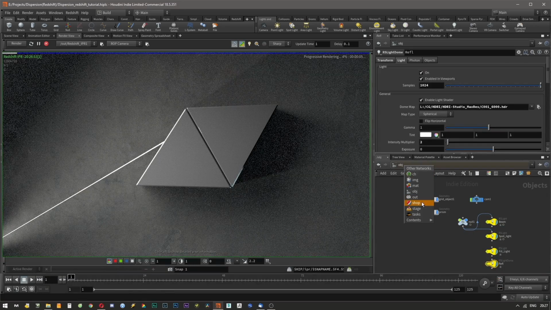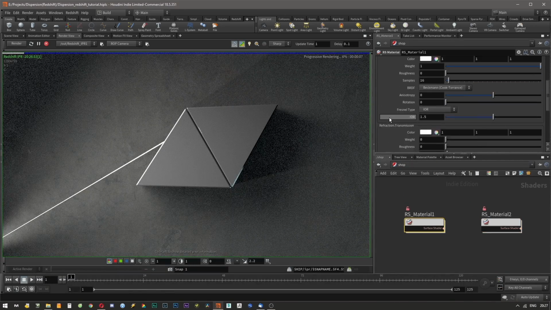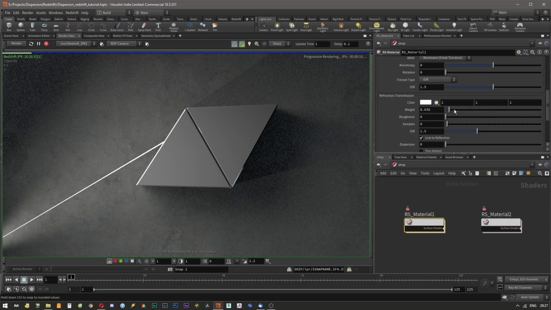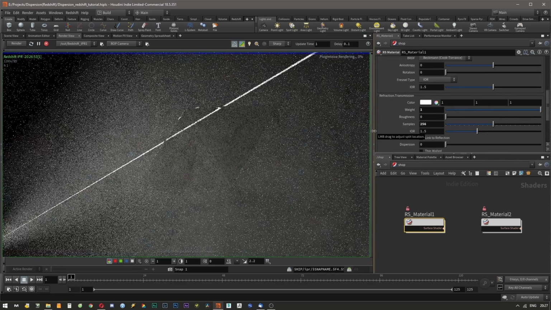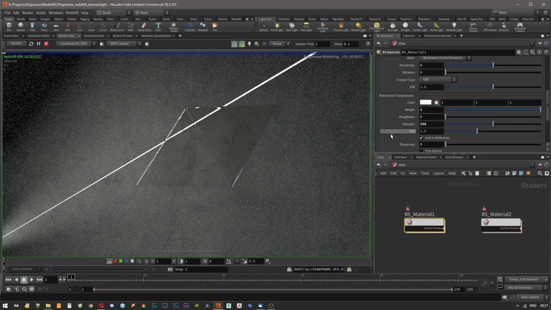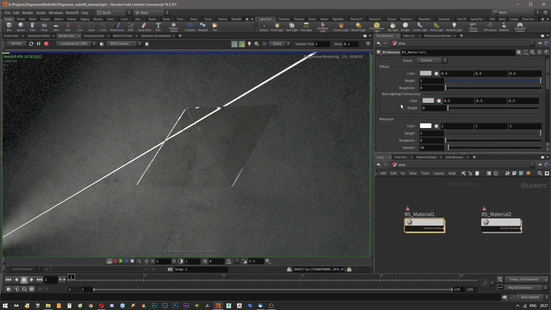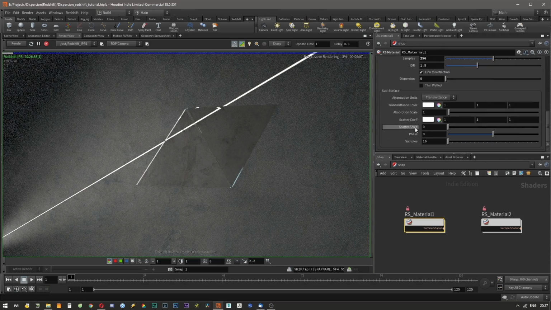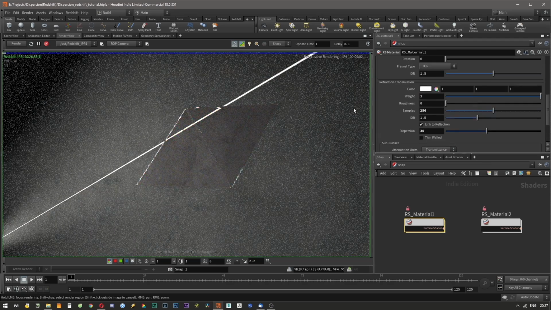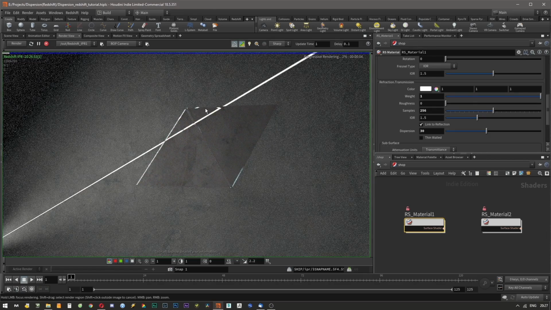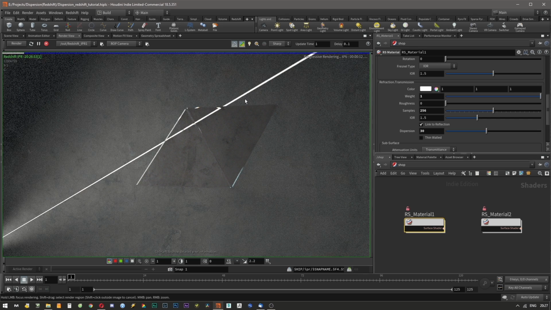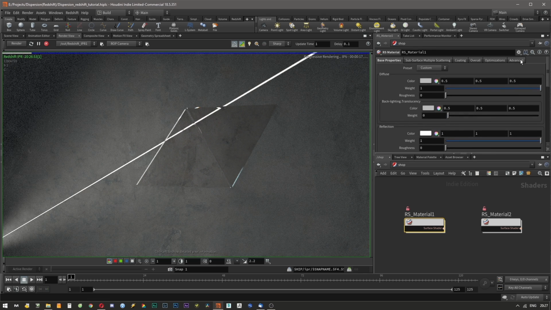Okay, now we need to set the material right away. We need to turn on refraction, increase samples, and set dispersion to 30. We already see a little bit of dispersion effect here, but we see that the beam light is traveling through the prisms, which is wrong. It shouldn't be like this, but we're going to fix it.